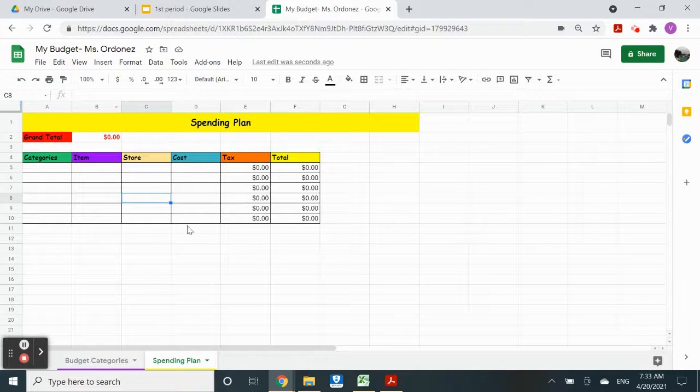This is the assignment for today. All you have to do is create the spending plan. At the end, before you leave, I'm going to check that when I click on the tax or the total, I can see the formulas and that they are done correctly. That's the main thing of this. I want to see that you can do formulas and that you can edit and do many things.